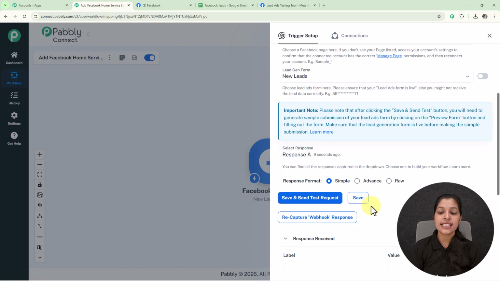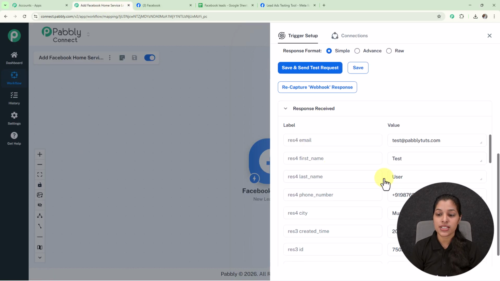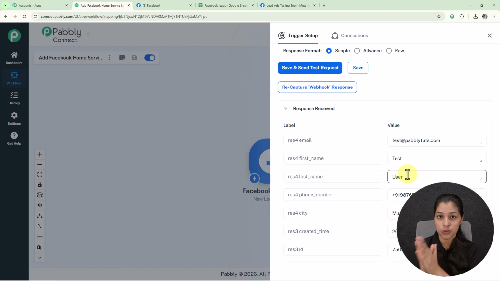So here you can see in my Pabbly Connect, 9 seconds ago I have received this response, that is response A, with all the details of the lead which I have recently filled over my Facebook lead ads form. So as we are successfully capturing the data, which shows that we have successfully added our trigger app. Now let's send this data to the Google Sheet.